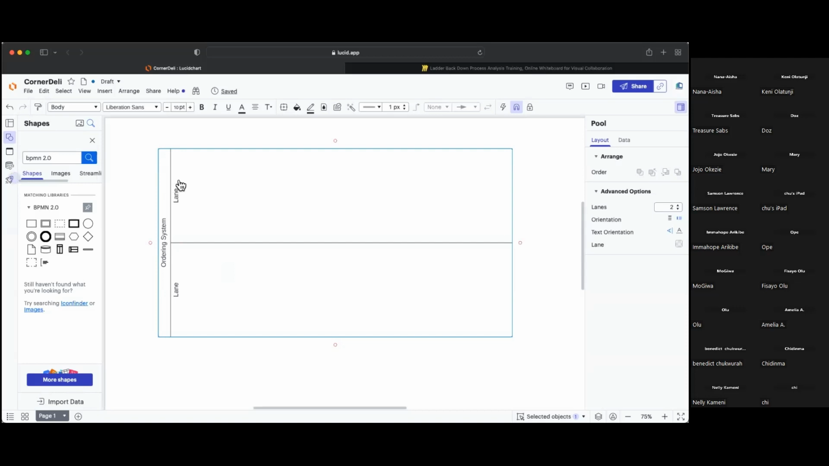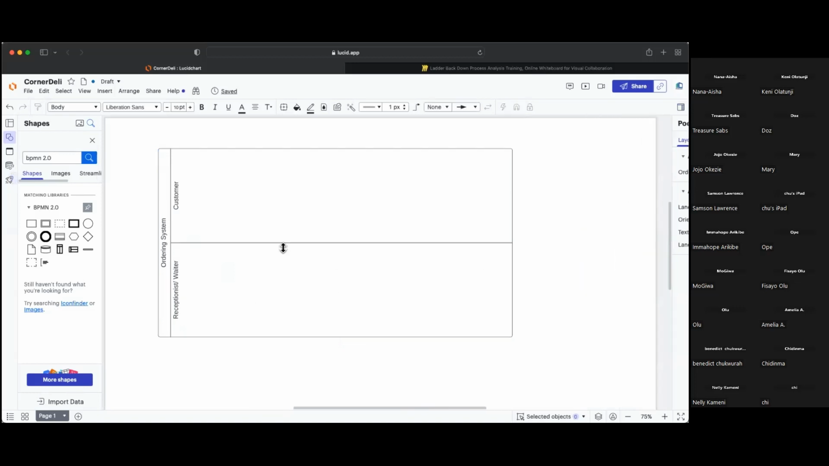The first lane is that of a customer. Just double click on that and type customer. The second lane could be a receptionist, or let's say a waiter, depending on who you're going to be interacting with. But let's stop at that. This is just an example of how to drag a swim lane, the pool, because this is what you need to actually start mapping out your process.